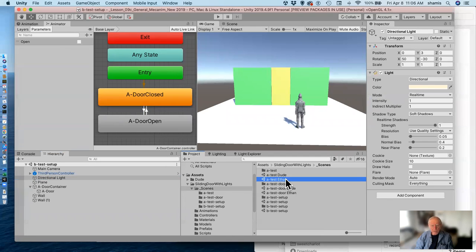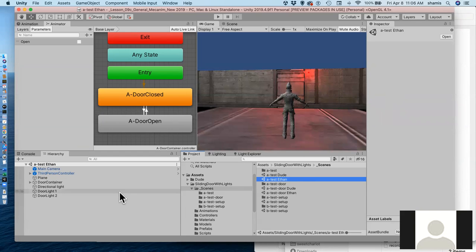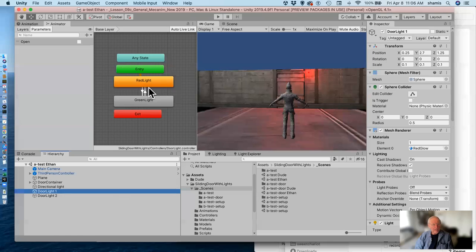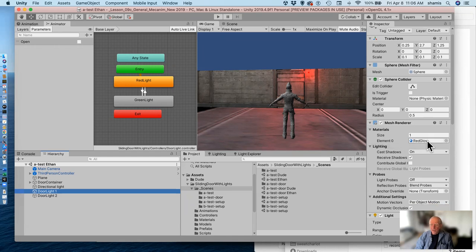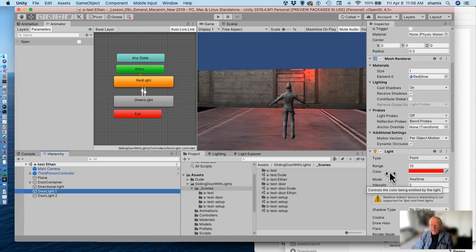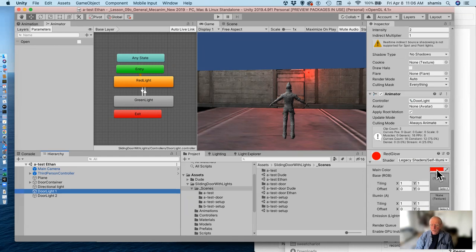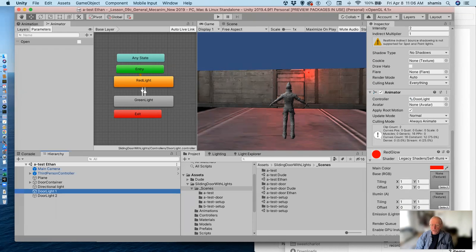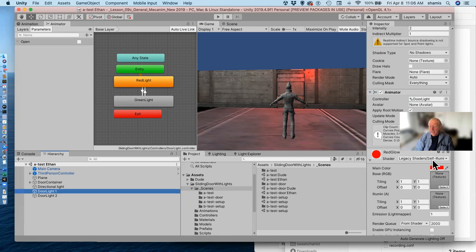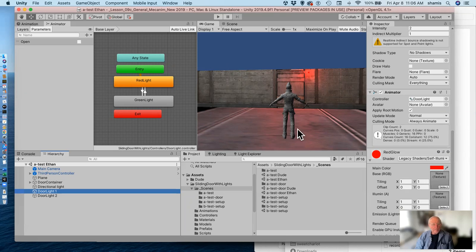So let me look at this scene here with Ethan. And I have a door light, and the door light has a sphere collider. That's probably not necessary. It has a color. The material, it has a light. So this red glow material is red with emission turned on. I'm using a legacy self-illuminated shader here. You can use a standard shader as well.